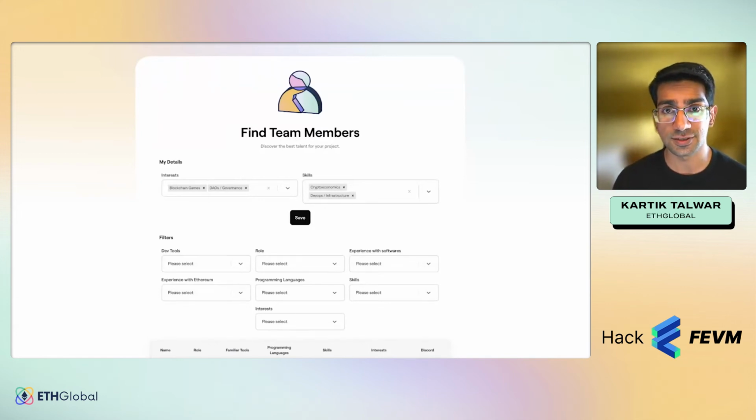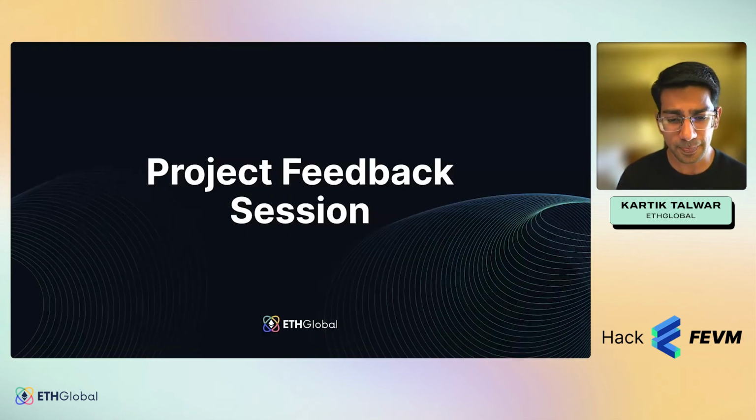This is a double opt-in. So if you are looking to be found on this database, you have to go onto your Hacker dashboard and check the box saying, I would like to be contacted by others who are also looking for a team. So give that a shot. And we're also doing a team formation session shortly later today. So just check out all of those details on the website.